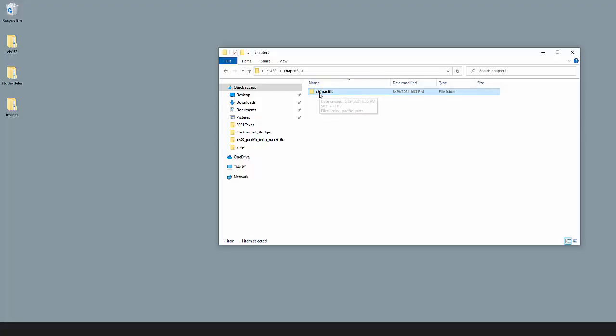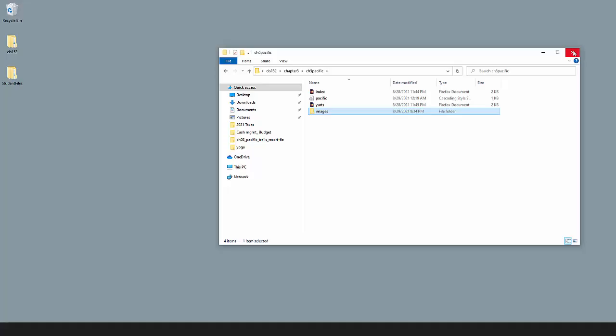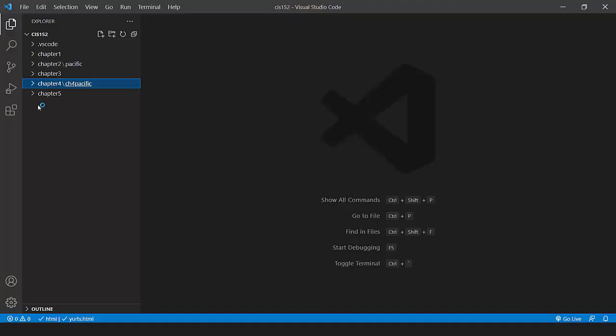Inside of that CH5 Pacific folder, I'm just going to move my images folder into that. I'm going to close this folder and open up my code editor. And you will see that I have a Chapter 5 folder in there. Inside of that is a CH5 Pacific with an images folder.